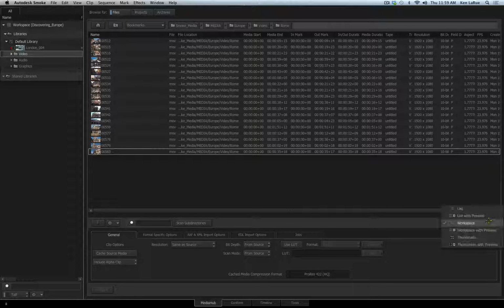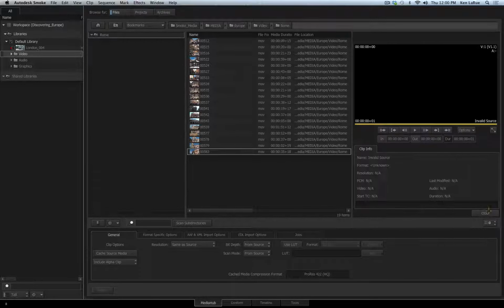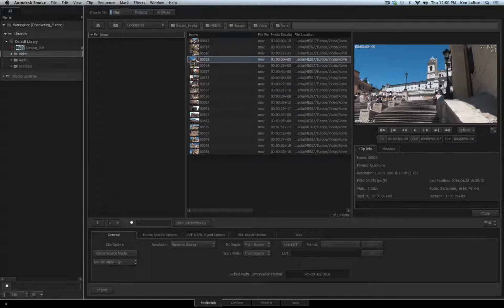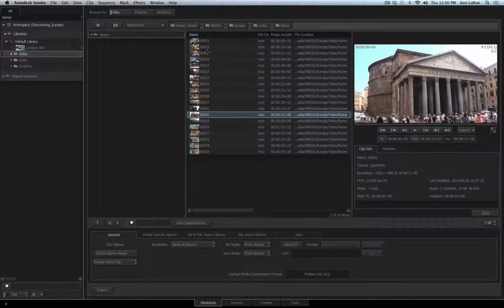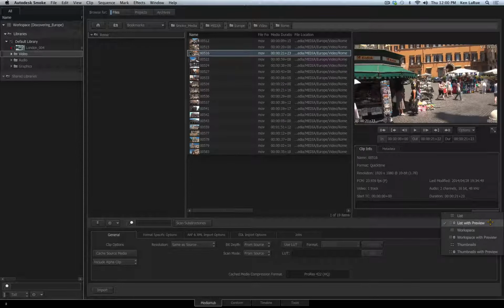You'll notice that there's an option for preview for each one of these options, whether it's list, workspace, or thumbnail. Choosing any one of those three will show you the specific layout option with a preview window. You'll notice that as I start selecting different media sources in my folder, it is displayed in the preview window. This is true for any one of the layouts you choose with the preview option.